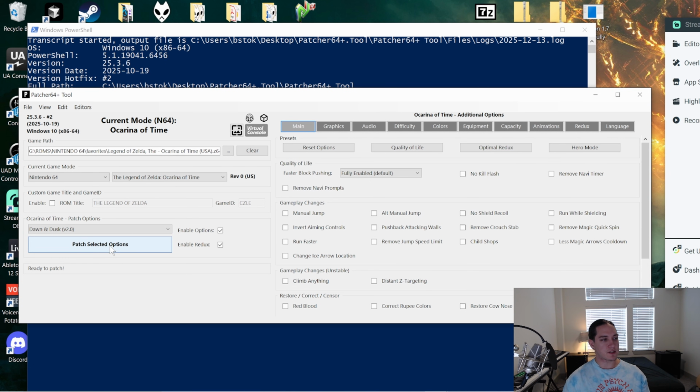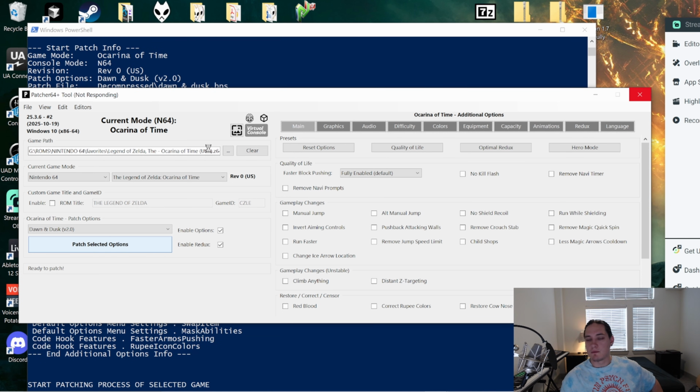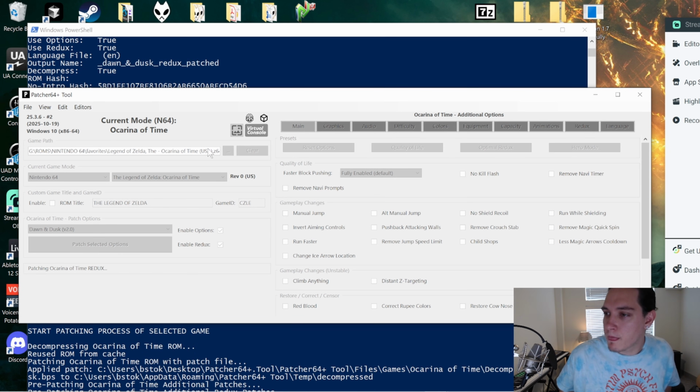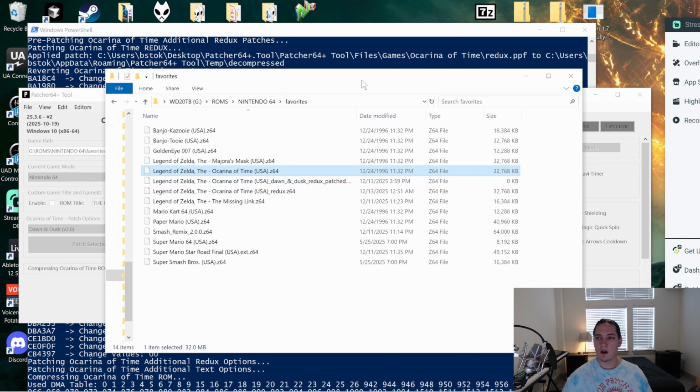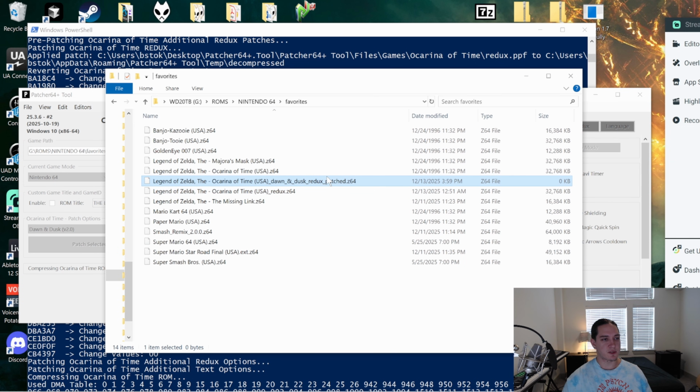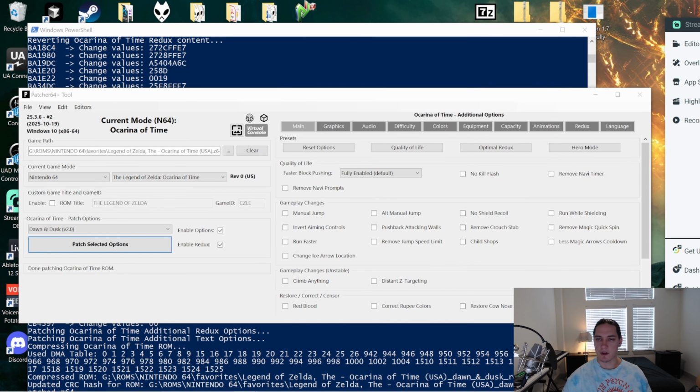So once you've made your selections, you can just go ahead and do patch selected options. And then it takes a minute and it will download straight into the same file where your original ROM is located. And Ocarina of Time, for some reason, takes a long time. So if you look now, here's what I just made, the Dawn and Dusk patch, Redux patch. So you can mess with the name or whatever.